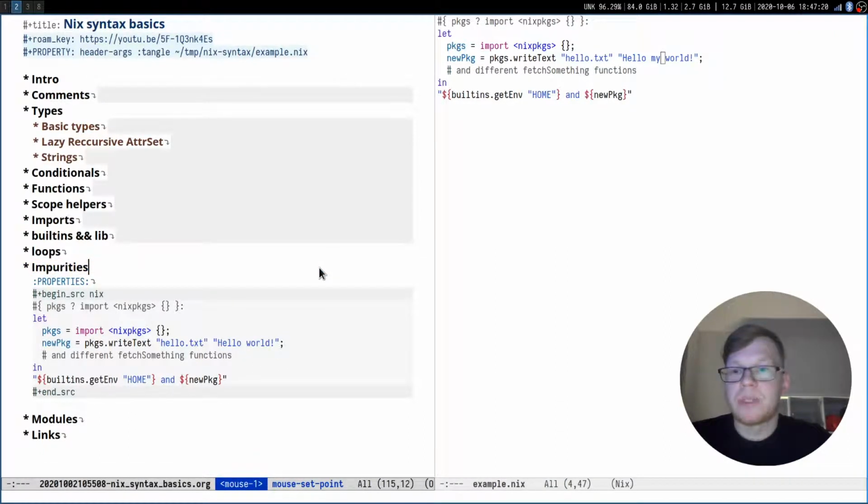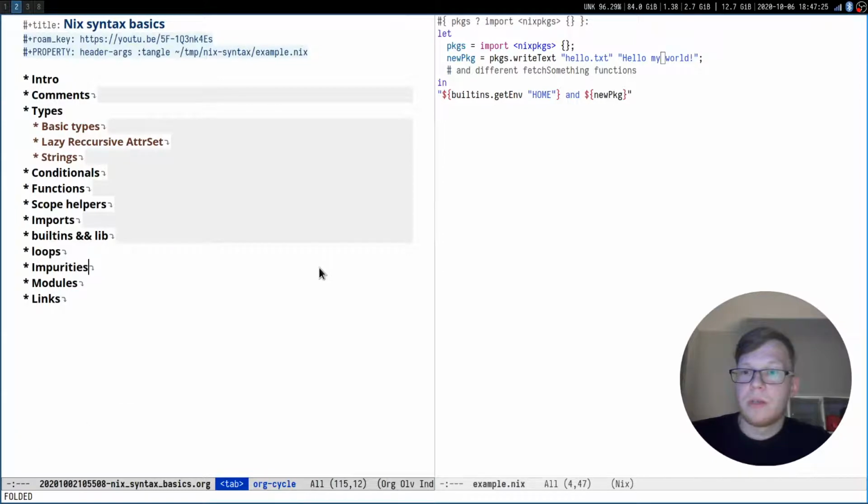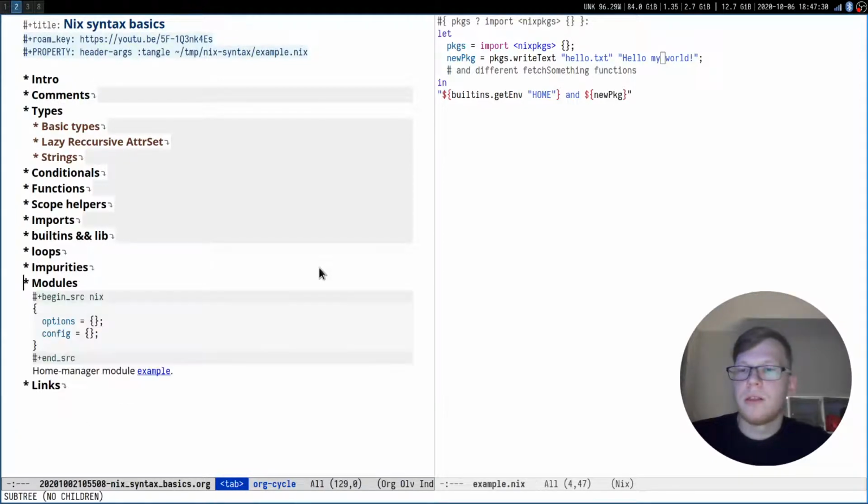Yep, that's all about impurities, I think. And let's go to a very hard topic, which I won't be covering in detail right now. It's modules. It's a system which allows you to define complex configurations using the Nix language.